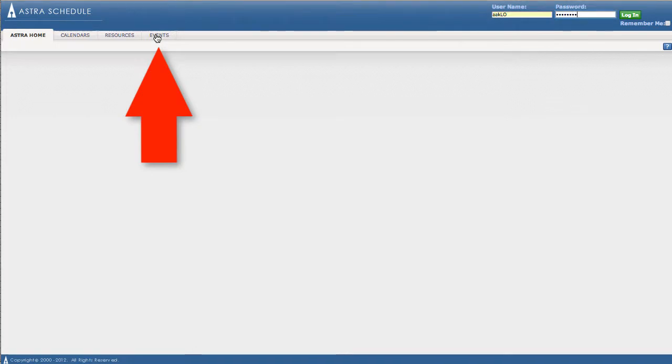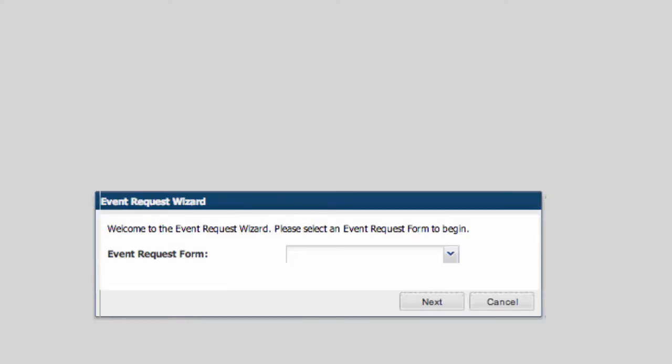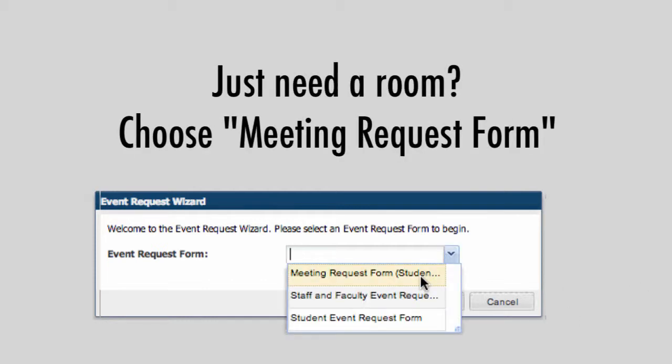Click Events and then Event Request. There are a few options in this menu. If you just need to reserve a room for a meeting and don't require media support, catering, or any other special services, you can use the meeting request form. This goes for faculty, staff, and students.